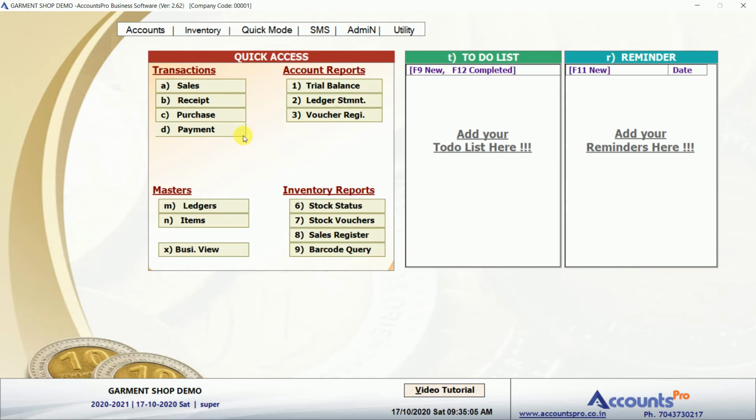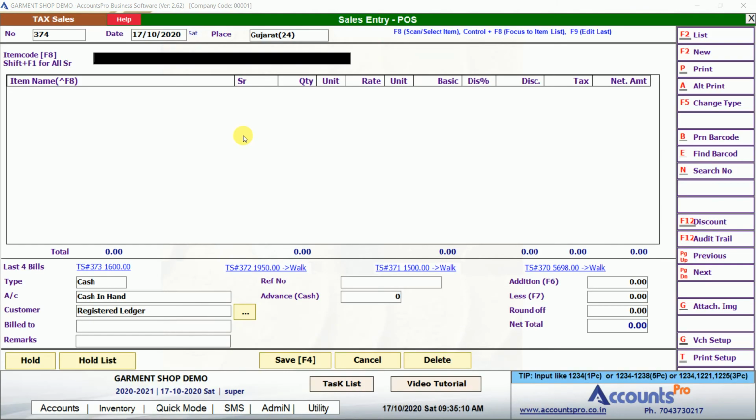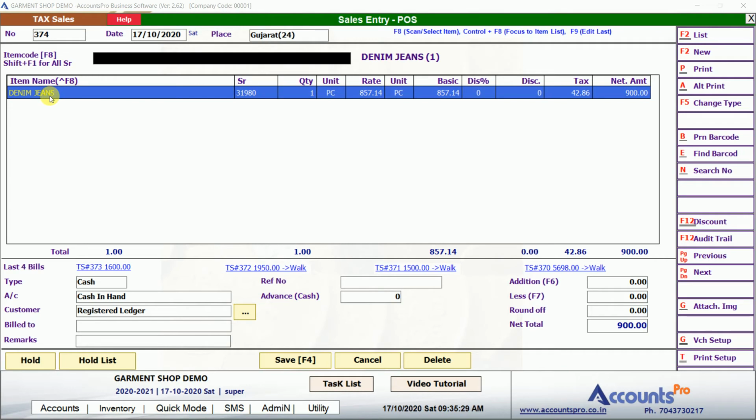Now we will see the sales window. How can we manage a sale? I'm going to the sales window. In the sales window, it will directly ask us for an item code, meaning the barcode serial number of the item we are going to sell. If we have a barcode scanner, then we can directly scan the item. At present, I am entering a barcode number manually, for example 31980. I press enter. My item has appeared: denim jeans, serial number, quantity 1, basic rate, GST, and a total amount of 900.